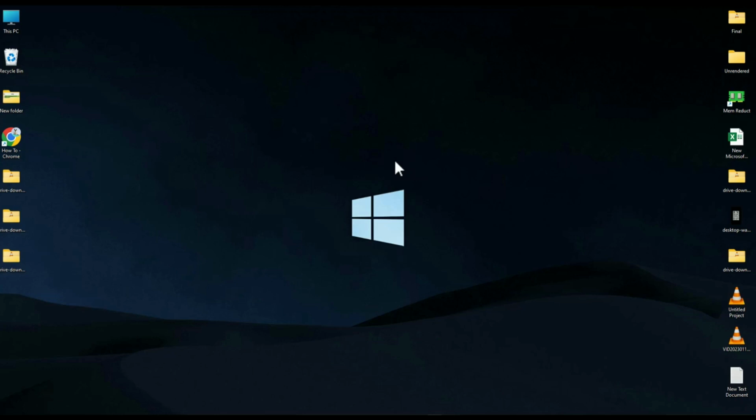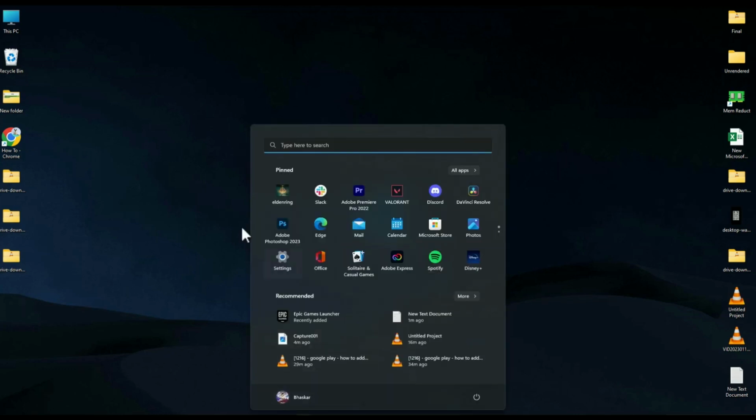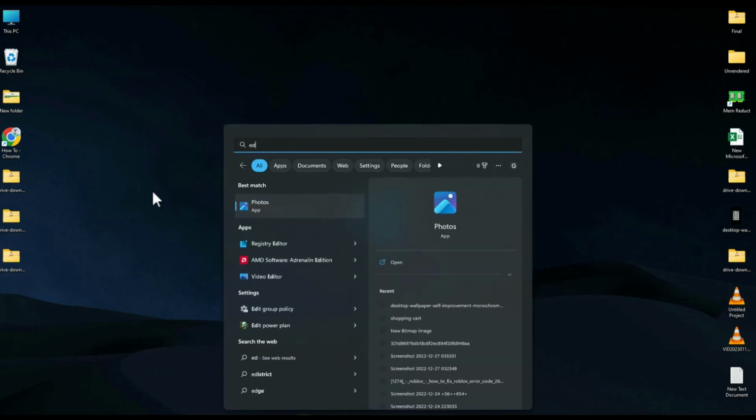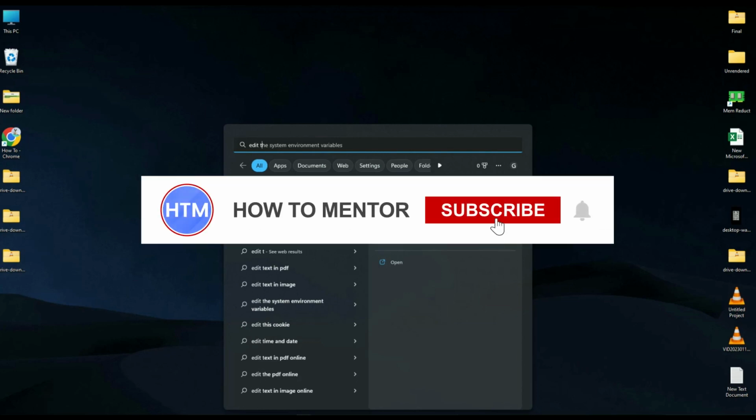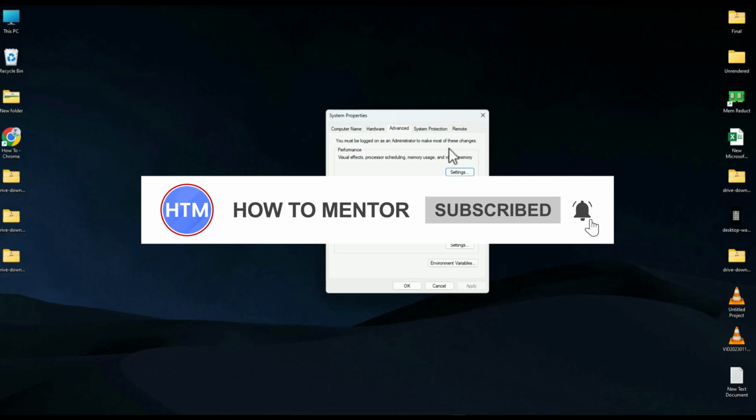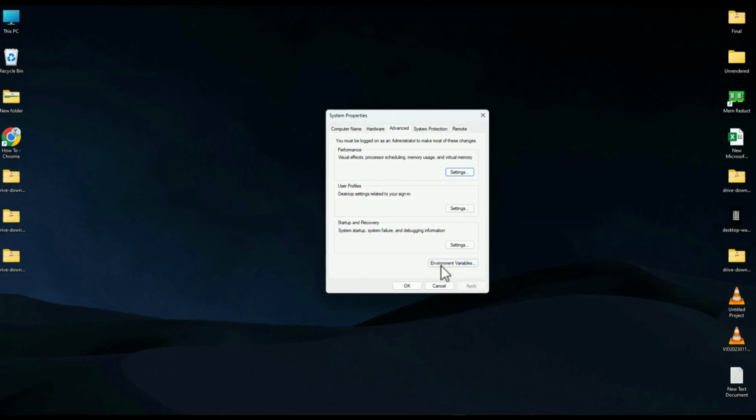So after the restart, if you're still facing the problem, what you have to do is now add a new variable in your system. So for doing that, just simply click on your start icon, then simply search edit and open edit the system environment variables. Just simply click on this. Now after the system properties pops up, what you have to do is just simply click on environment variables over here. Just simply click on it.